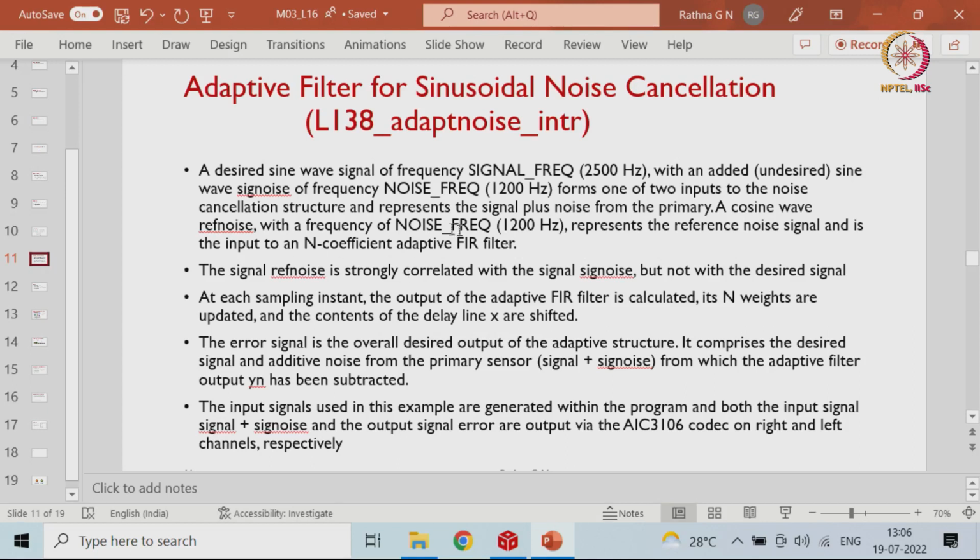We want to remove this as noise, so it will be removing the noise from the signal, and you will be hearing only one tone. The signal reference noise is strongly correlated with the signal noise, but not with the desired signal. At each sampling instant, the output of the adaptive FIR filter is calculated and its n weights are updated, and the contents of the delay line x are going to be shifted.